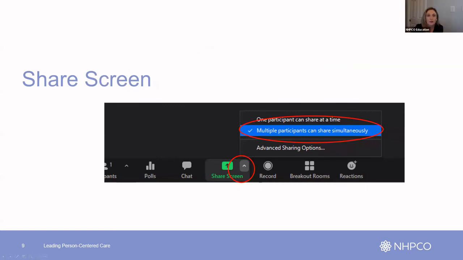Okay, next and very importantly is the share screen feature. If presenting with co-presenters, clicking the multiple participants can share simultaneously is recommended. You don't have to do it, but might as well just click it just in case. And that way your co-presenter can take over presenting.